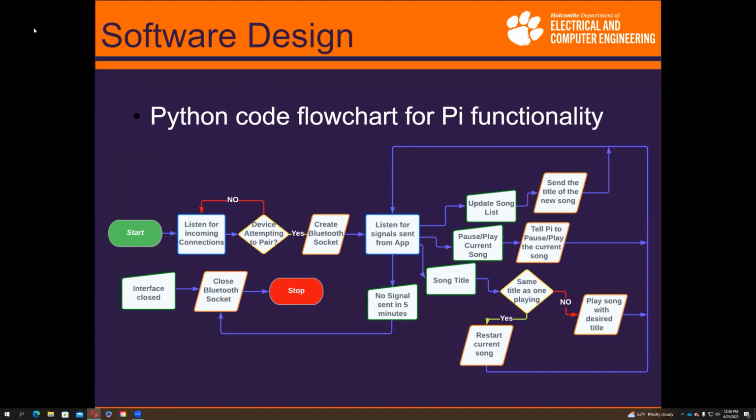When the code runs, it listens for a connection. If a device is paired, it accepts the connection and creates the Bluetooth socket. It then enters a while loop that continuously checks for data from the app. If the app wants an updated song list, the Pi uses the OS library as previously stated and sends an update. If the app wants to play or pause a song, the Pi plays or pauses the current song. If no song is playing, it plays the first song in the playlist.